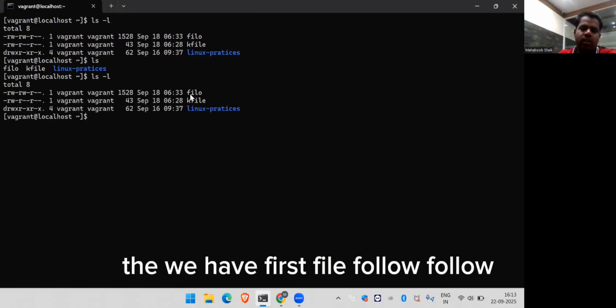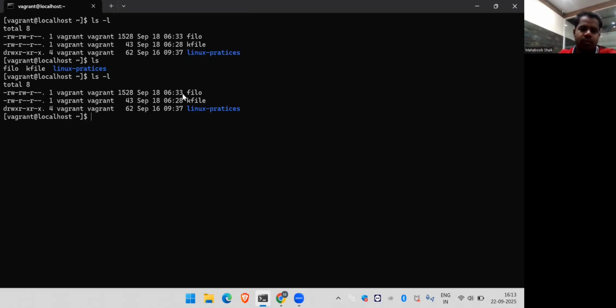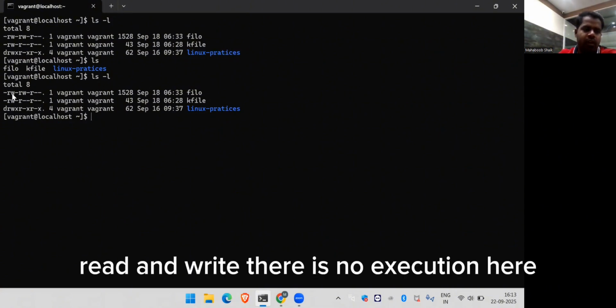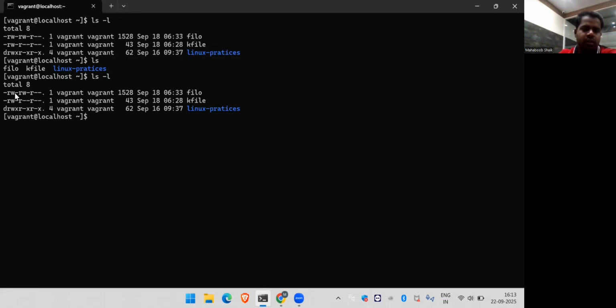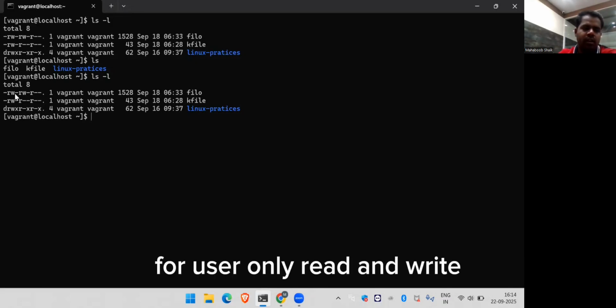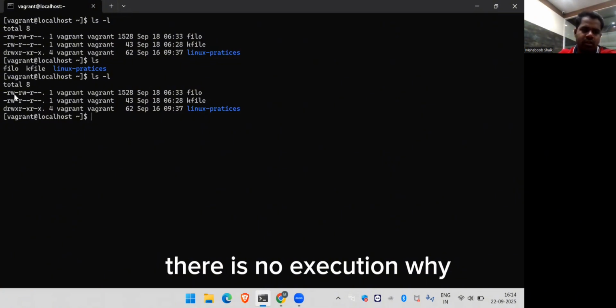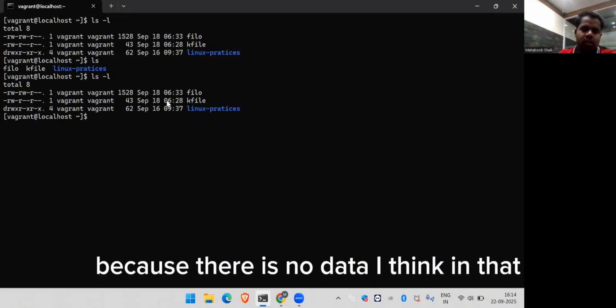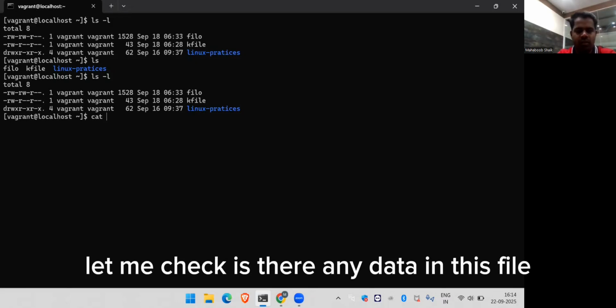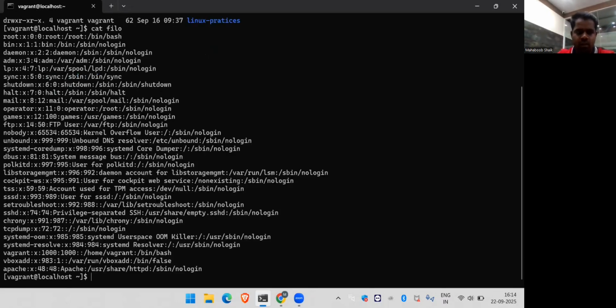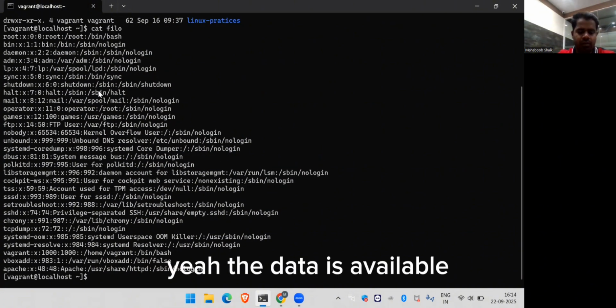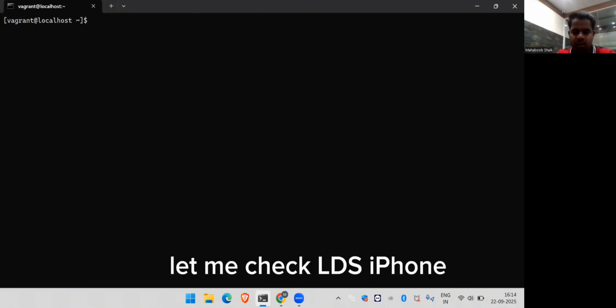Then we have the first file, which has, for user, read and write. There is no execution here. For user only read and write, no execution. Why? Because there is no data in that, I think. Let me check, is there any data in this file? Yeah, the data is available. Let me check ls -l again.